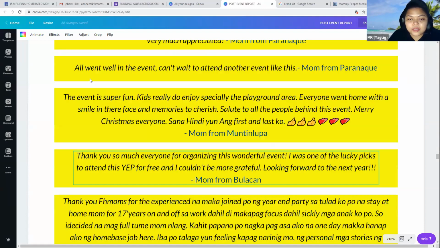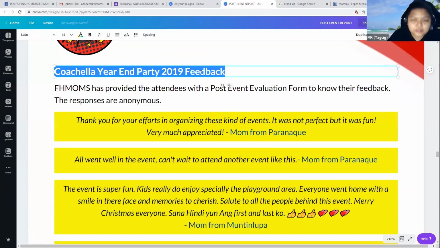And the things here, feedback testimonials are very important para ma-build nyo yung inyong credibility as well as social media score, or you were asking about trust and loyalty. This is one thing to build other people's trust na hindi nyo kaibigan, na hindi nyo friend, na hindi nyo family members, to give them an idea of what other people say about you. Okay?